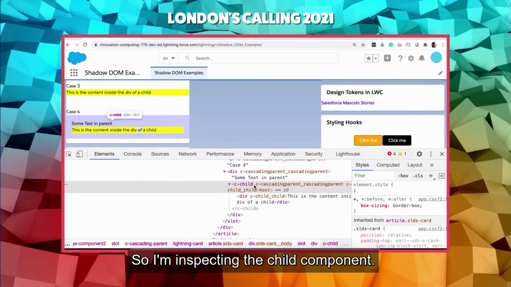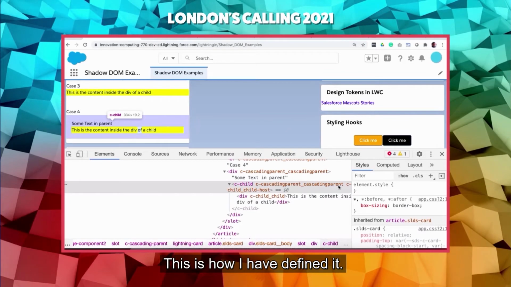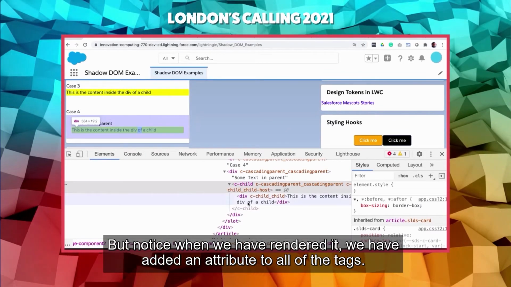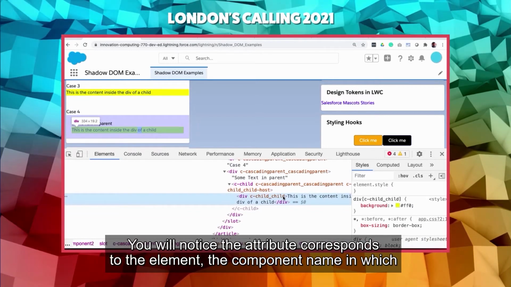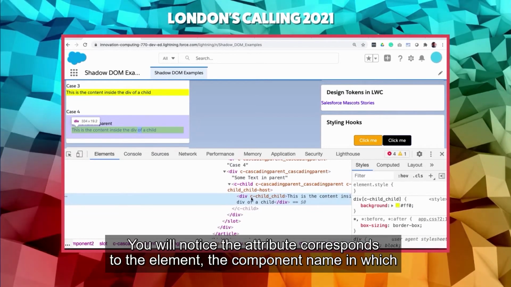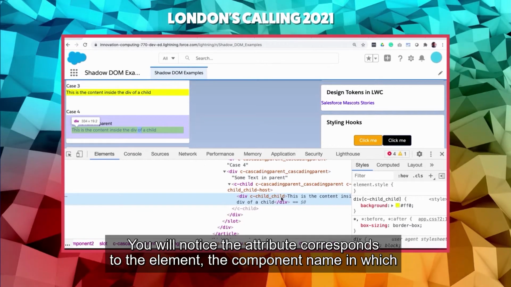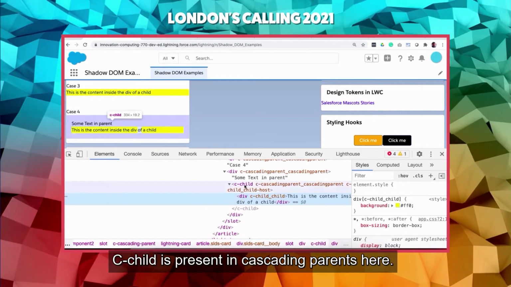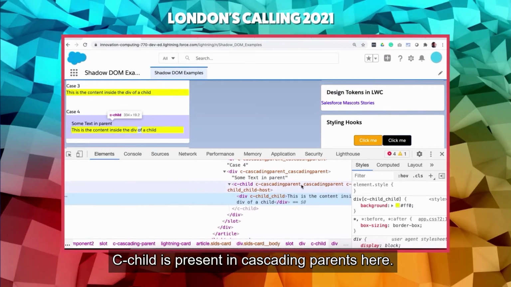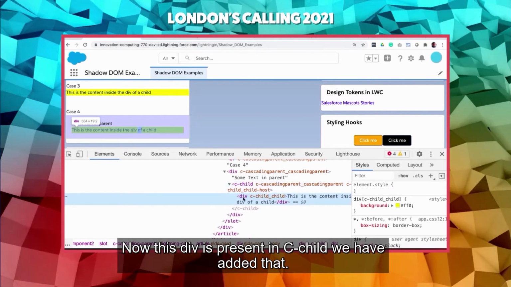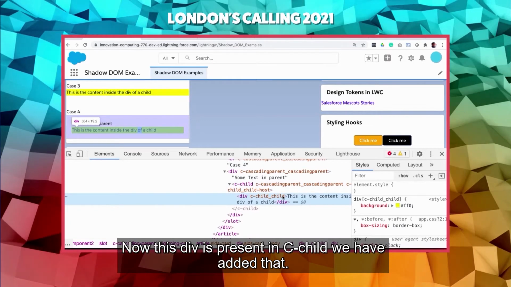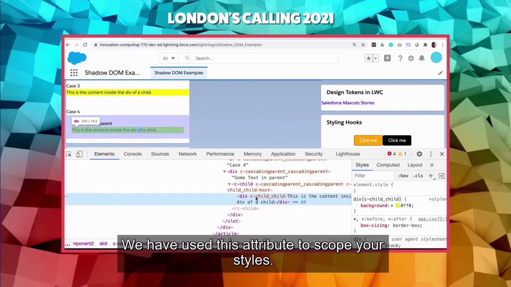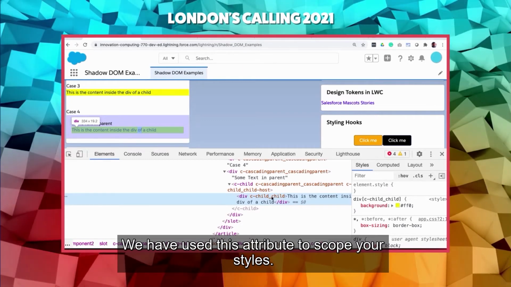But notice when we have rendered it, we have added an attribute to all of these tags. The C child has an attribute, the div inside has an attribute, and you'll notice the attribute corresponds to the component name in which this element is present. C child is present in cascading parent, so we've added that. This div is present in C child, so we've added that. And why have we done this? We have used this attribute to scope your styles.